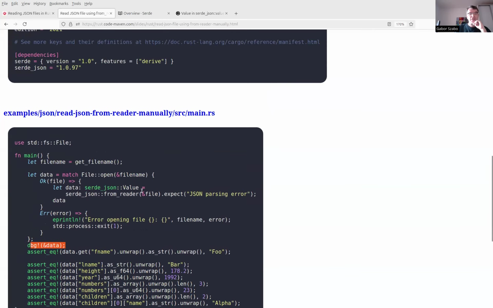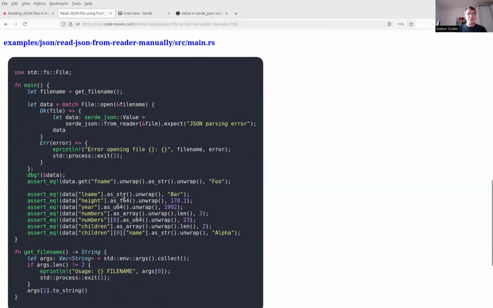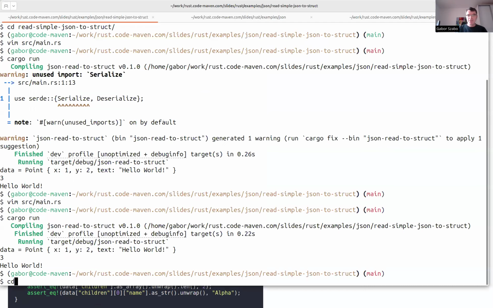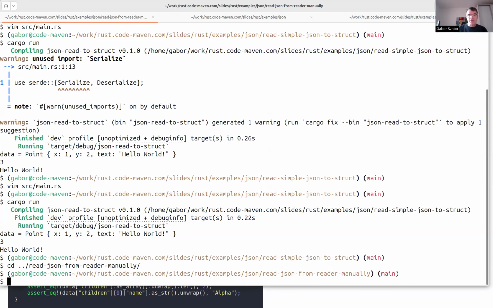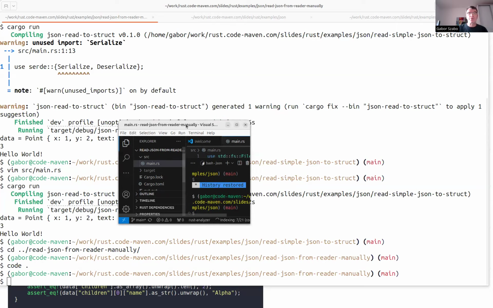Okay, some leftover debug message, it doesn't really matter, but it can print out. So let's fix that, so we can see this. It's called read-json-from-reader-manually. I have brilliant names for these crates. I called it manually because, well, let me open this one with the editor, not with Vim, but with Visual Studio Code.